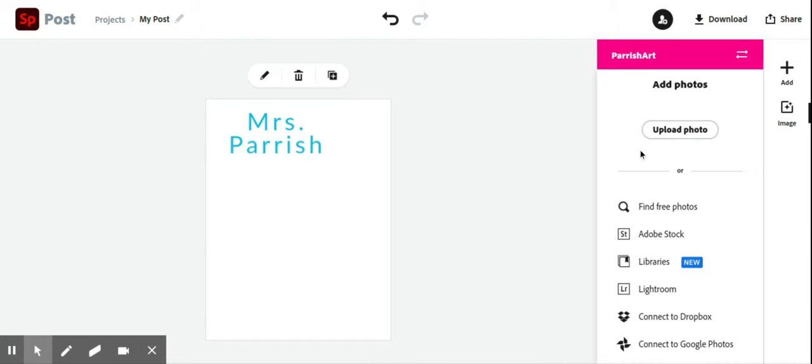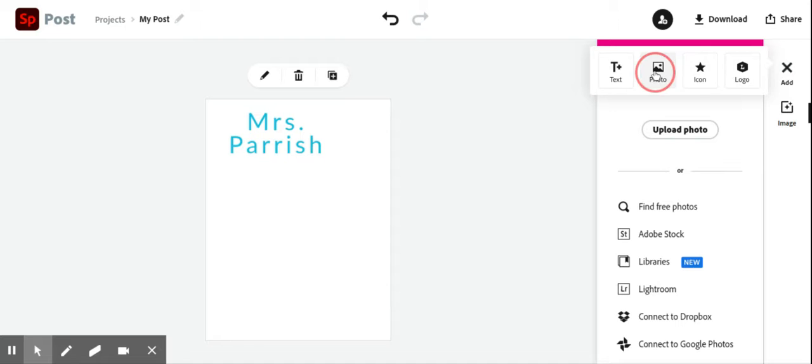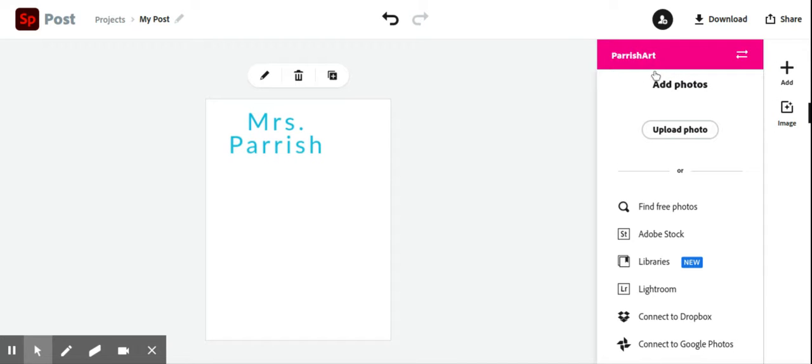We're going to start with adding photos now. We want to add some images that support our ideas of what we want to communicate about ourselves. So we're going to go ahead and hit add, and we're going to add a photo. And you can add your own photo if you have something in your downloads in your Chromebooks.